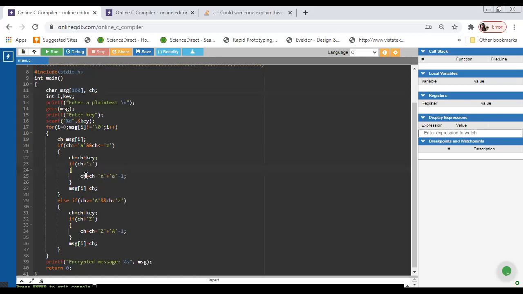We have to use the character plus key with the ASCII code values, which range from 97 to 122 for lower case, so we have to convert that into lower case range. Whatever the character is, we put it into message i, so the message will be printed over here. If we take hello, it will be converted with plus 3, that is k.